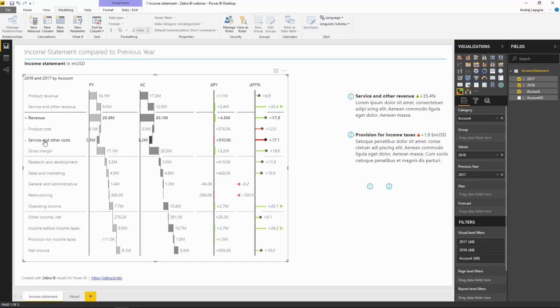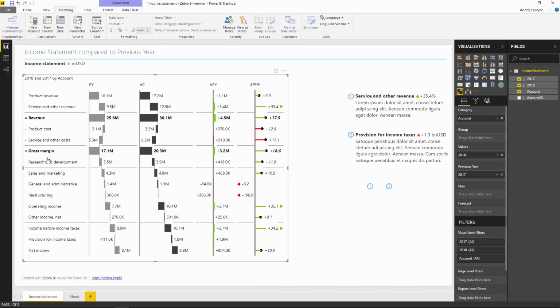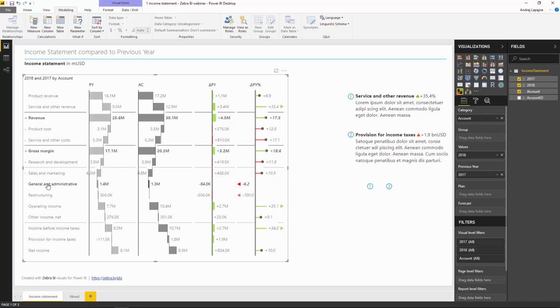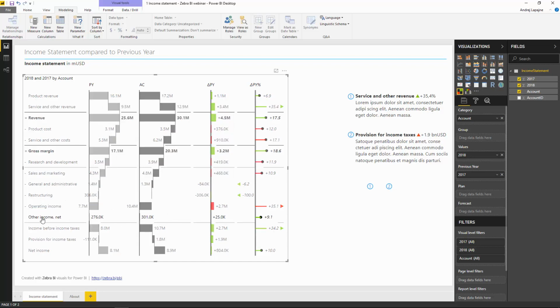And of course, once you mark a row, once you invert one row, then also the colors here will change, right? So my service costs are growing from previous year by 17%, and this is bad, right? So that's why this color here is also inverted. Now my gross margin is a result. These are again some expenses here. So just click through your P&L structure.